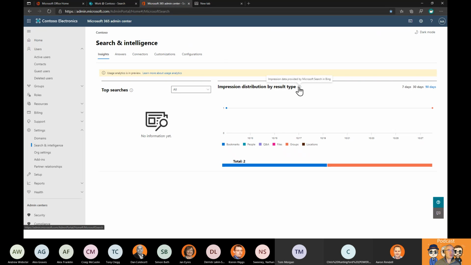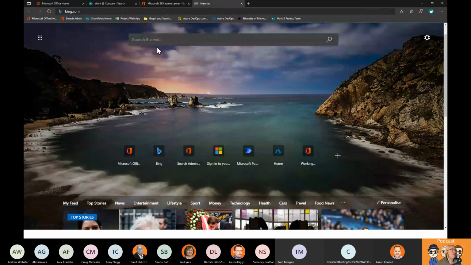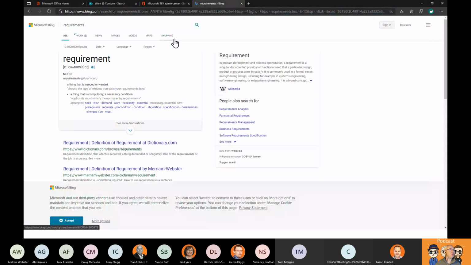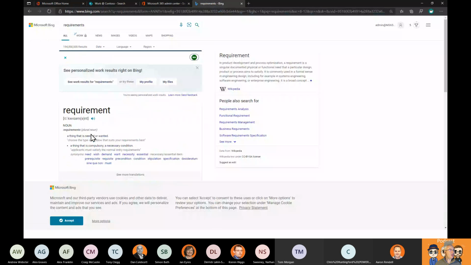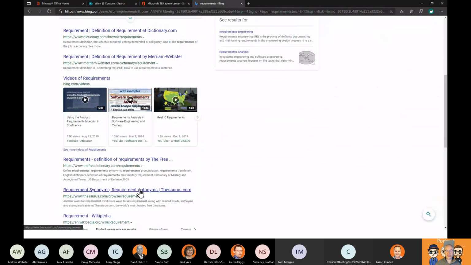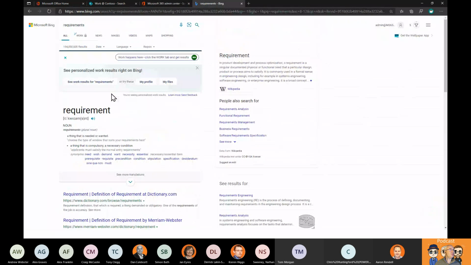And the reason is, if you hover on this eye, this is impression data provided by Microsoft Search in Bing. What this means is if I go into this new tab, and in fact, I can do it straight from here, and I search for requirements. I'm using Bing as my backdrop. What you'll see is, if I search, I'll get everything, but I get this bit that pops up there, and says see personalized work results right on Bing. If I scroll down here, let's just accept that so you can see there, I can see requirements and I can see the definition as if I went to Bing or Google or the sort of results.